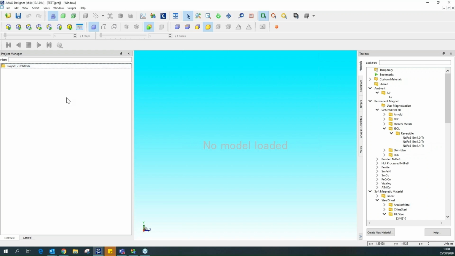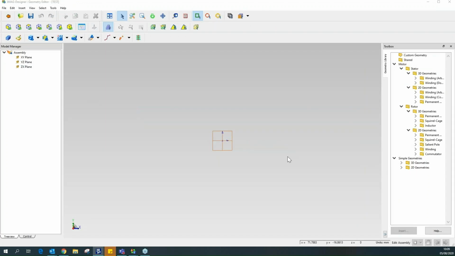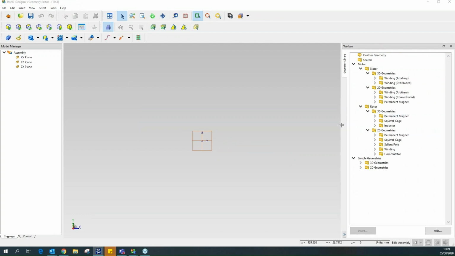Okay, so as a start, we can first create a simple project, and once you save it, you are able to create a geometry. So the main focus of today's webinar will be the geometry editor and how to use it, and how to import your own templates or Python scripting to create your own geometries.